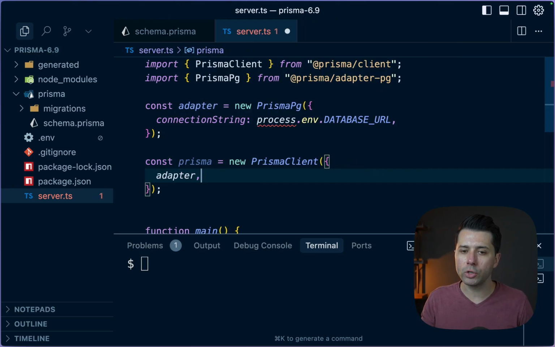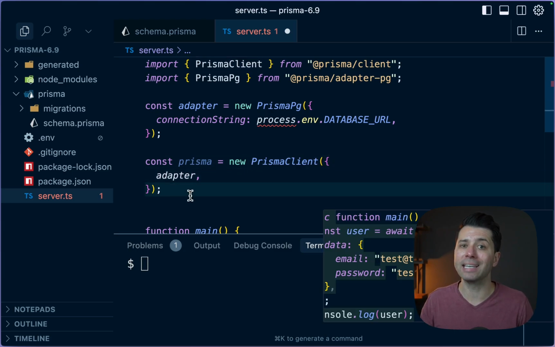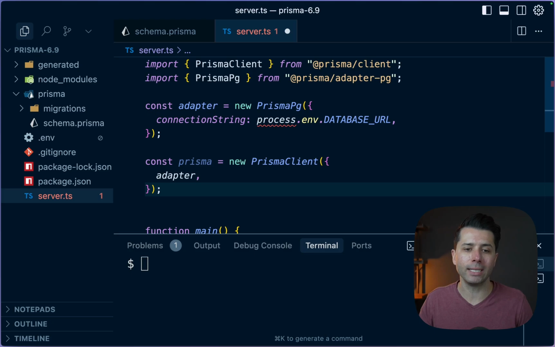So a little bit more to do, but you're probably only doing this once in your application anyway, your Prisma client instance. You've probably got a singleton for it. So this is really not a whole lot of extra work to use the Rust-free version of Prisma ORM. So again, this was available before version 6.9 of Prisma, but it was in early access, whereas now it is in preview. All of the major issues have been shaken out, and we invite you to go and give it a shot.